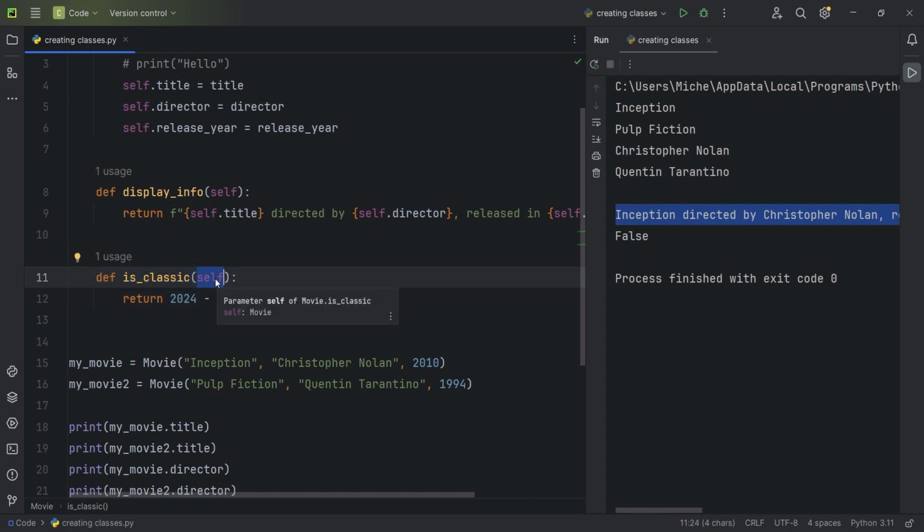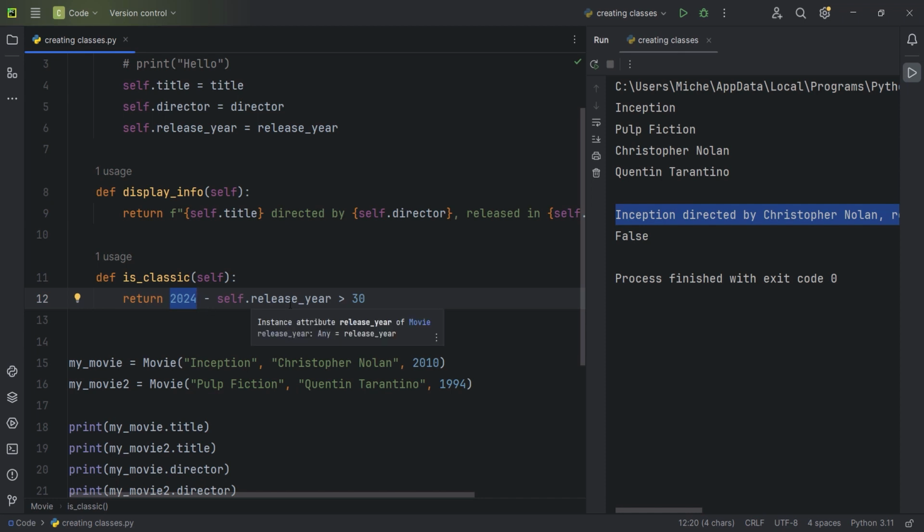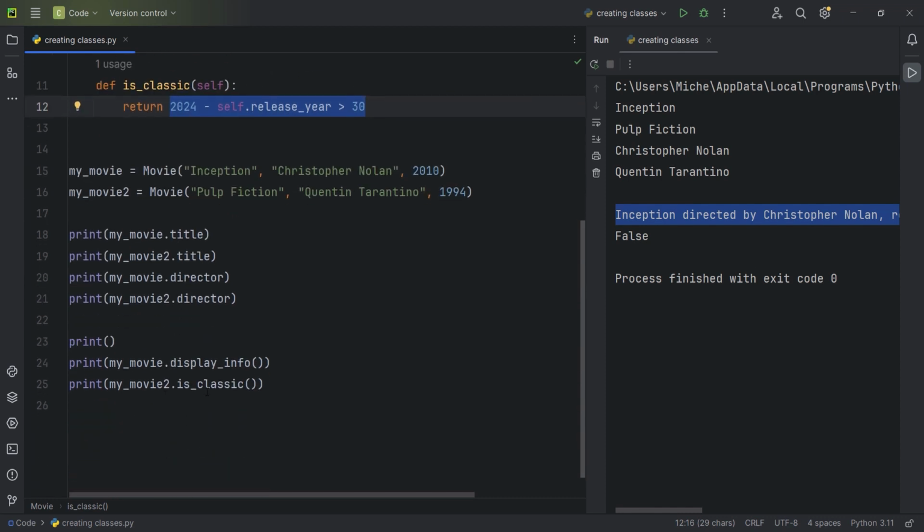It takes in the self parameter, and basically what it does is it takes 2024, which is the year when I'm recording this video, minus the self.release_year, so the year it was released, and if it's over 30, then it returns true. So basically this returns either true or false, checking whether it's a classic movie or not.